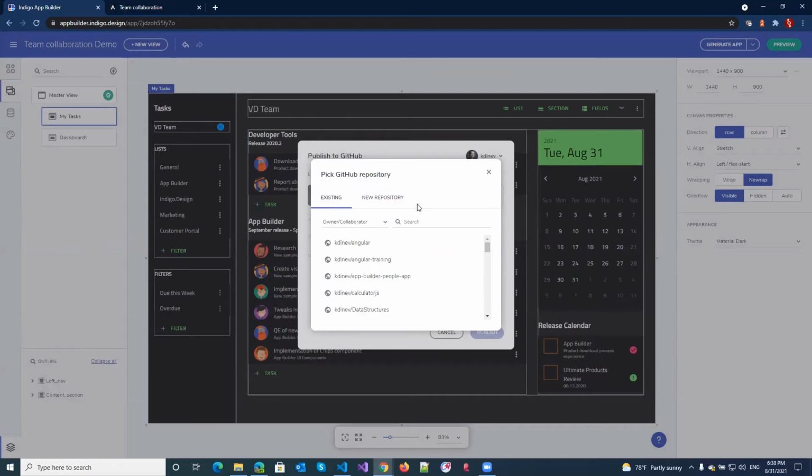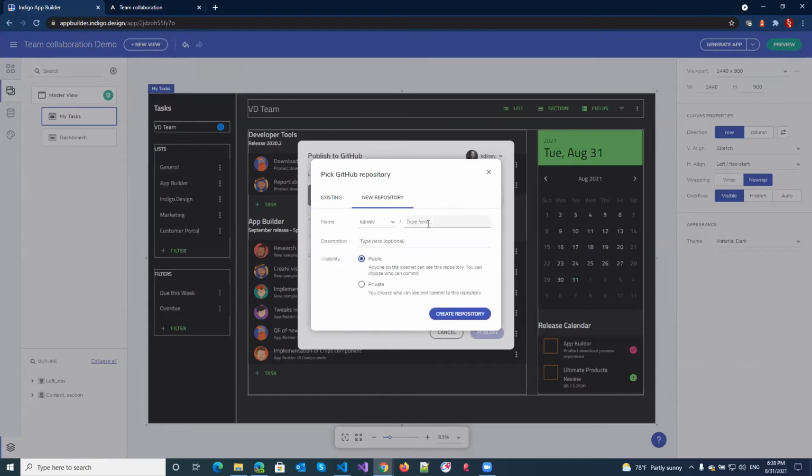Now, in this demo, I'm already logged into GitHub, through the app builder. But if you're not logged onto GitHub, the initial screen is going to be a pop-up which requires you to authorize our Indigo.Design App Builder application to your GitHub account so that we can enumerate the repositories that you have, and we can also create new repositories.